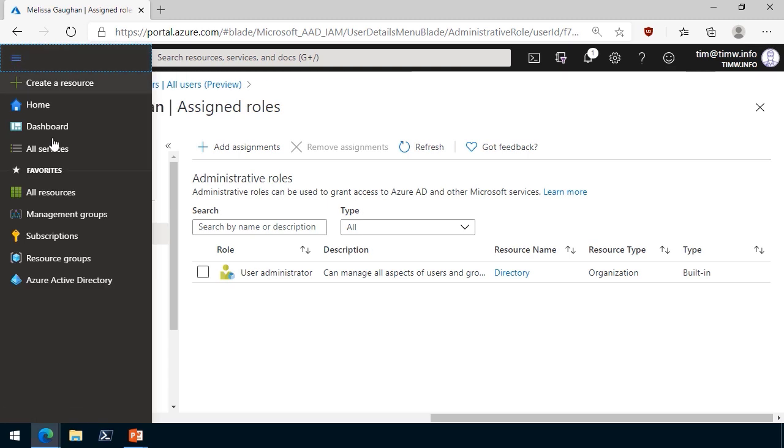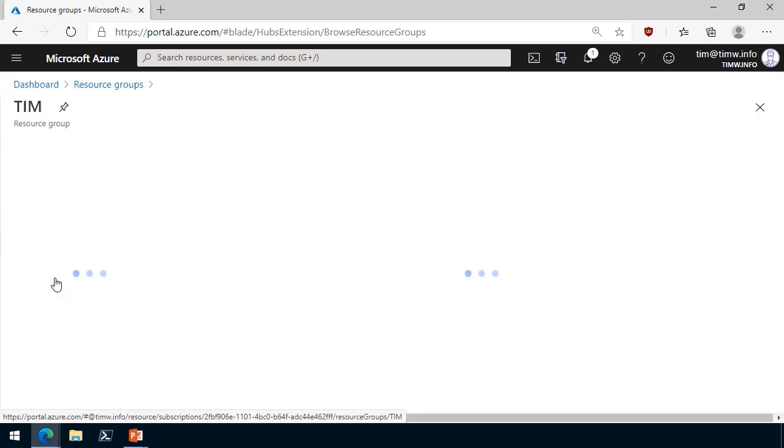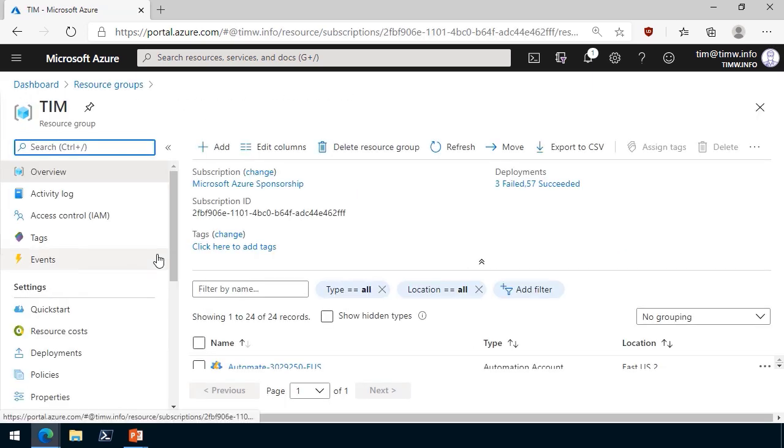Now, as far as the resources go, let me browse on over to my resource groups, and let's give her read access to the TIM resource group. We're just going to start her off really low where she can come in and browse the resources, but she won't be able to make any changes to them. And we can adjust that permission in time if we need to.